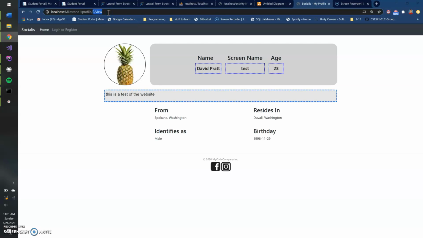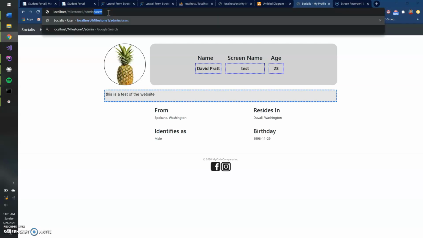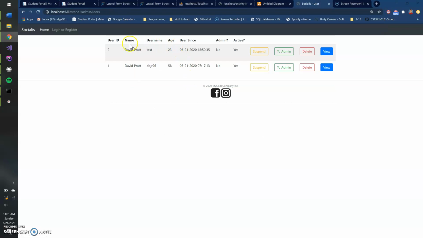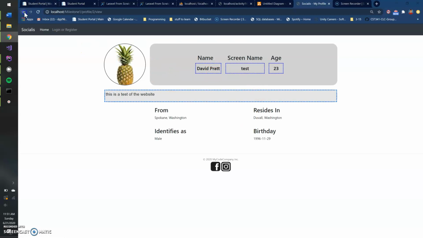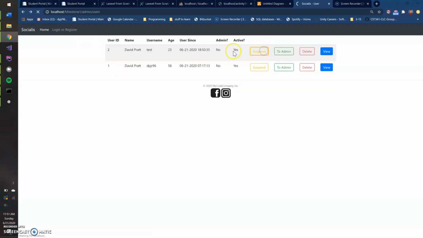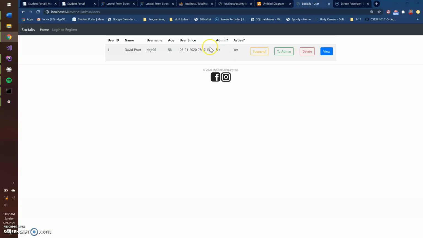And if we go to the other portion of this, which was admin/users, you can see I've got that one that I just put in there, David Pratt, test, age is 23, user since today at 1850. I'm not an admin, but I am active. And then if I click view, again, we're going back to that view there. Suspend, you can see that active turns to no, reactivate, active turns to yes, to admin, admin becomes yes, no admin, admin becomes no. If I click delete, user's gone.